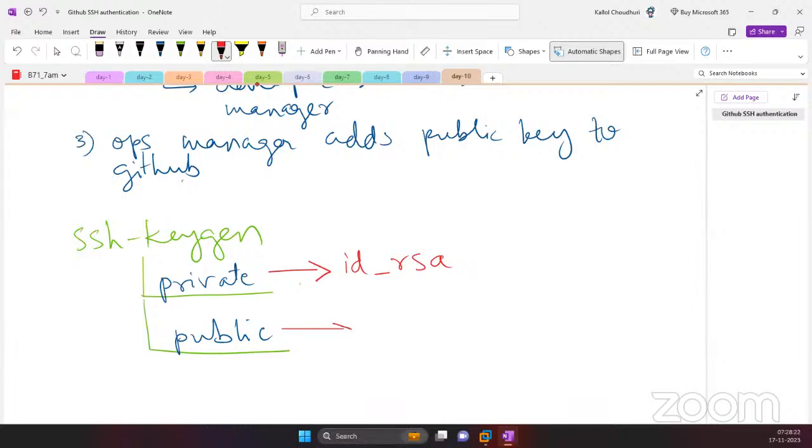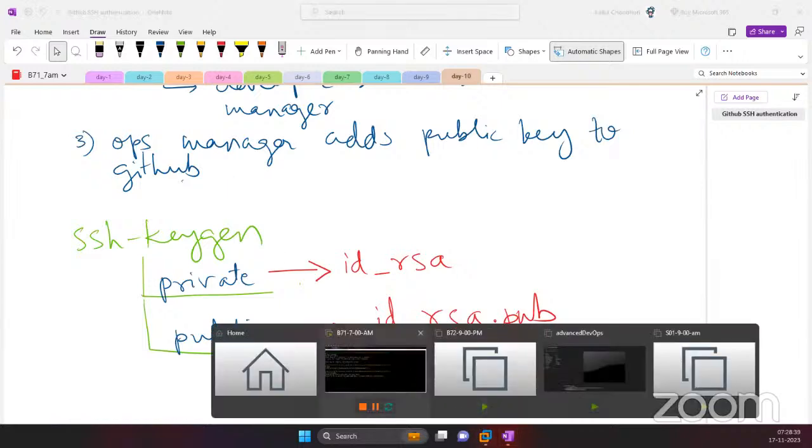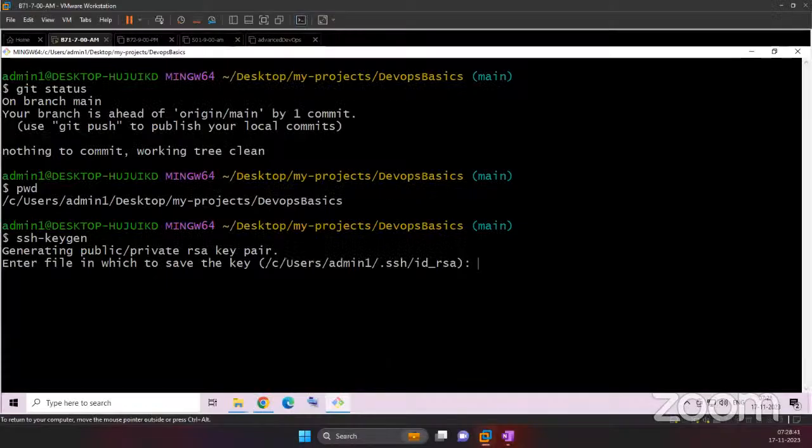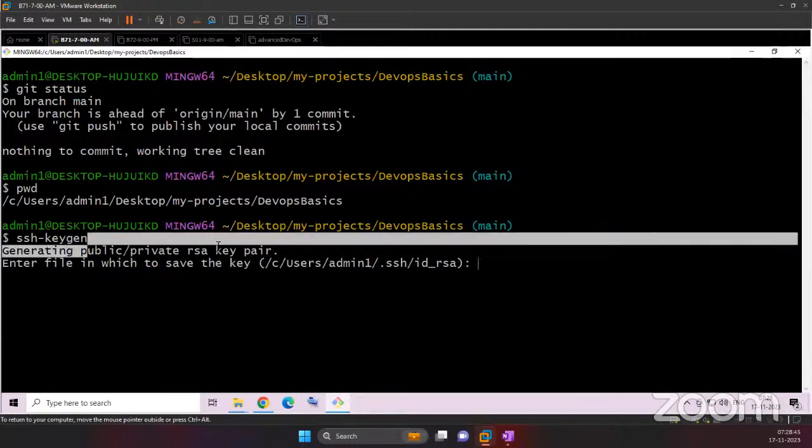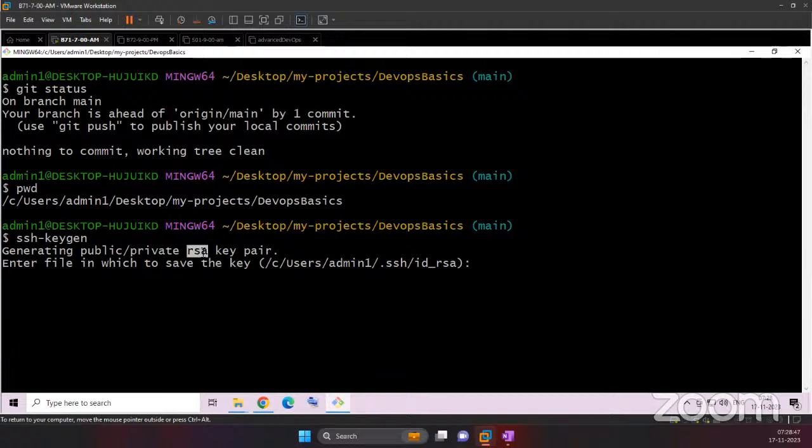So 2 parts of the key. One is the private key that will be named ID underscore RSA. And the other one will be ID RSA dot pub. Pub stands for public. So this is what we are in the phase of doing right now. This is where it is generating public, private. The algorithm is RSA. The kind of key pair it is, this is an RSA.